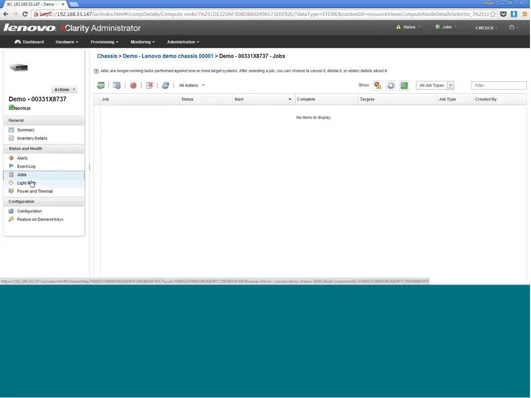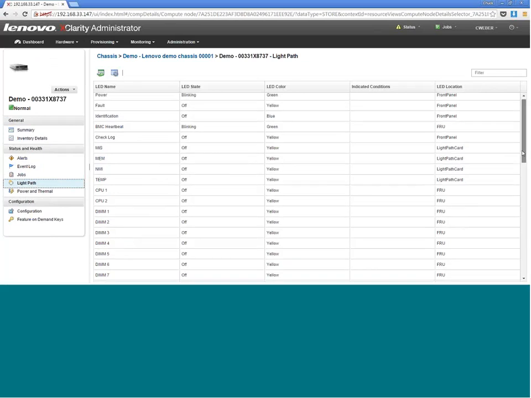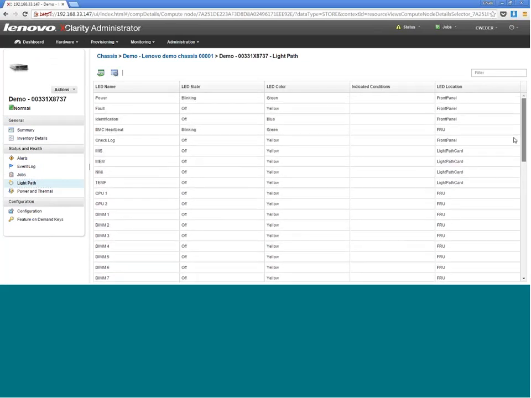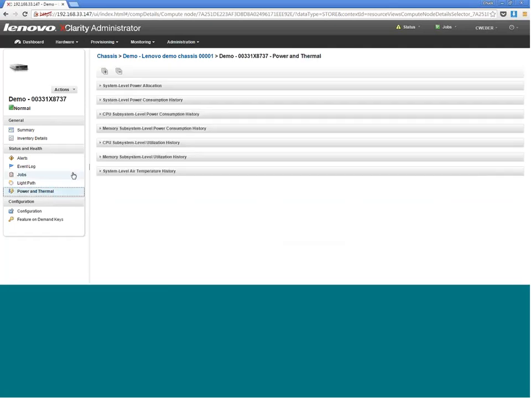If there's any active jobs, you can view them here, along with the light path status. So let's say, for example, you got an error on a DIMM, but it didn't tell you what DIMM. You could go in here and see if the LED status is on, and that would show you what DIMM went bad. Power and thermal doesn't work in the demo mode, but it'll show you all the power and thermal information that's going on with that box.